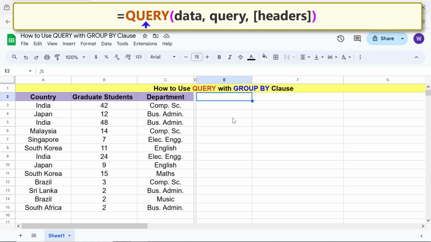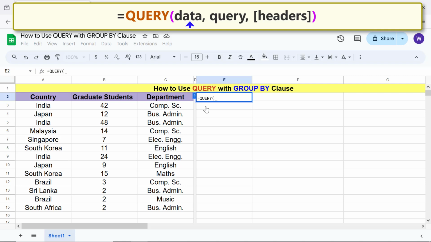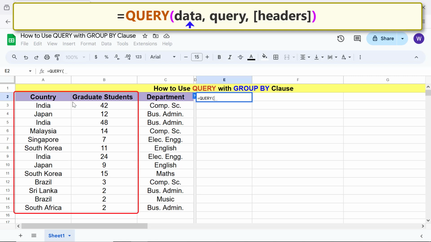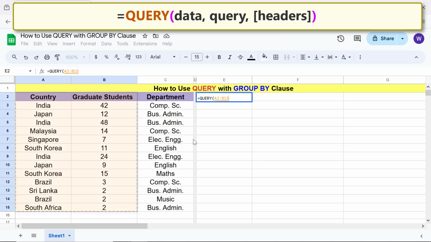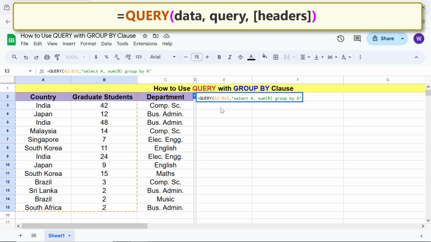First, type the equal to symbol, Q, U, E, and select query. For data, select this range, and type comma. For query, type this command. Type comma. For headers, type 1, because the number of headers is 1, and type the closing parenthesis.